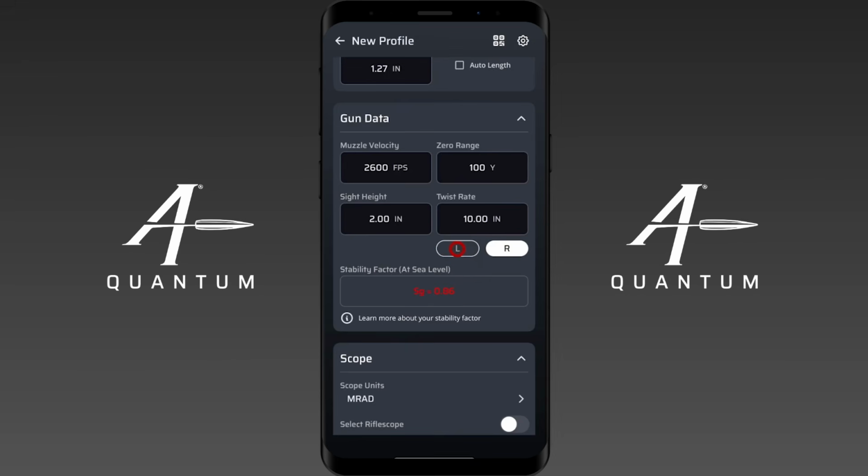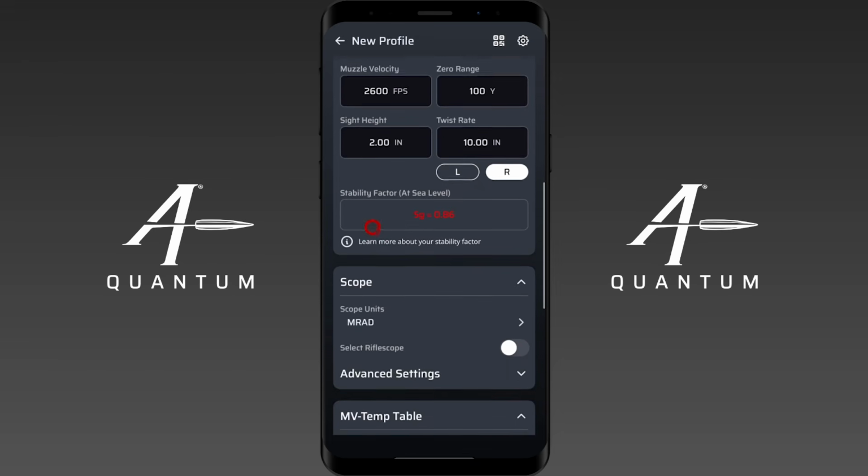Twist left or right is selected here. And sight height, this is from the center of the bore to the center of your windage knob vertically. Don't measure the diagonal, just measure the true vertical distance between those two. That should be your sight height.